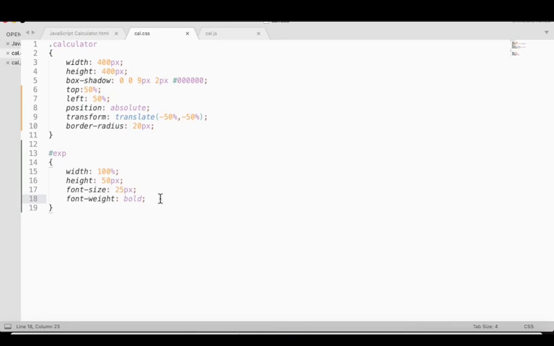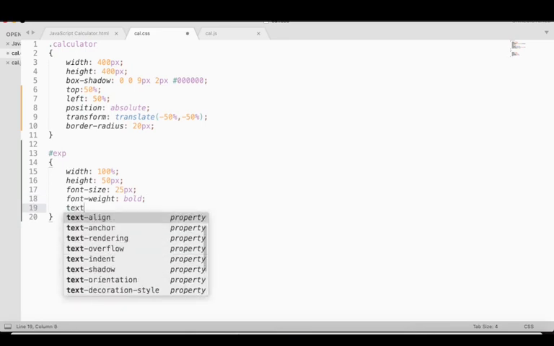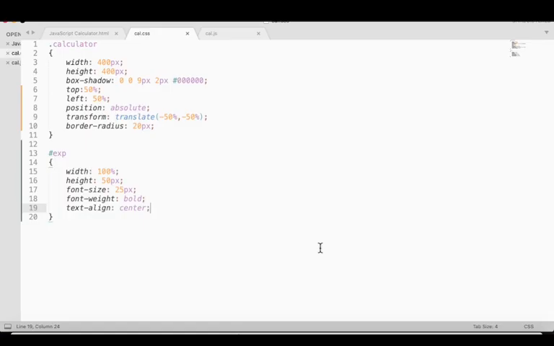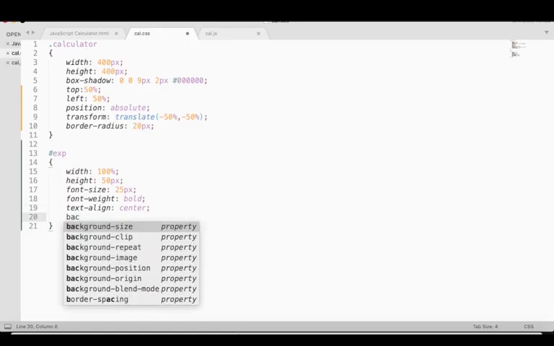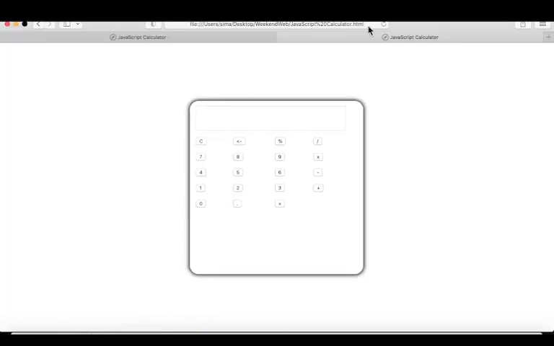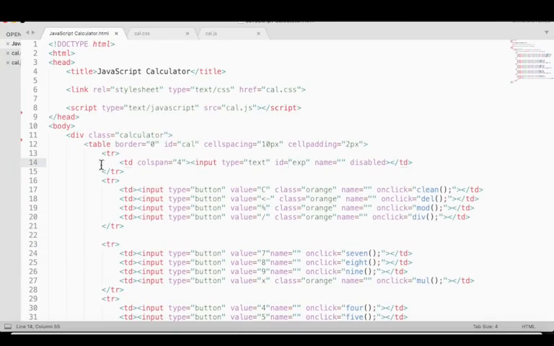Now we can say text alignment is center. Then background color is light gray, and you can check it out. You can see this text has become fine, because we were increasing this part of the text, which is the ID's expression. Let us go on and increase the button size.